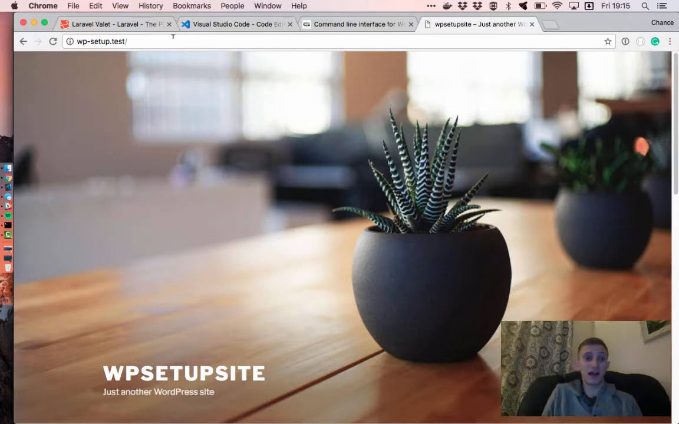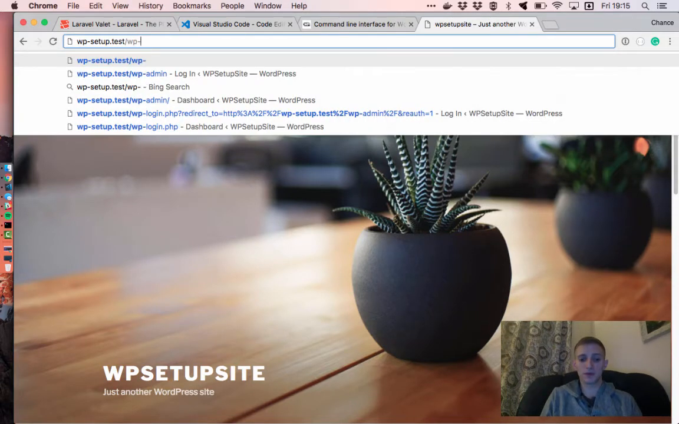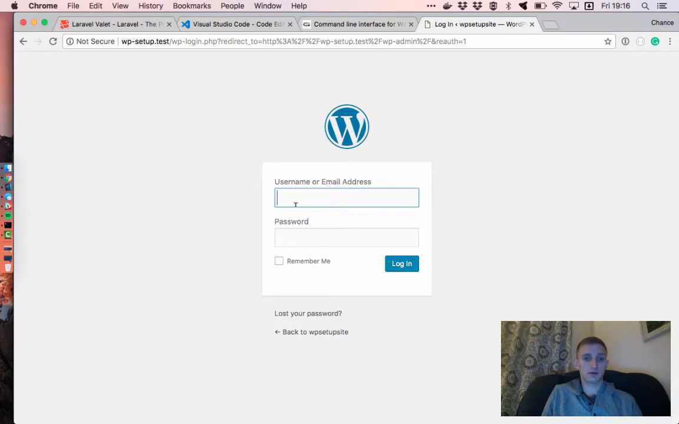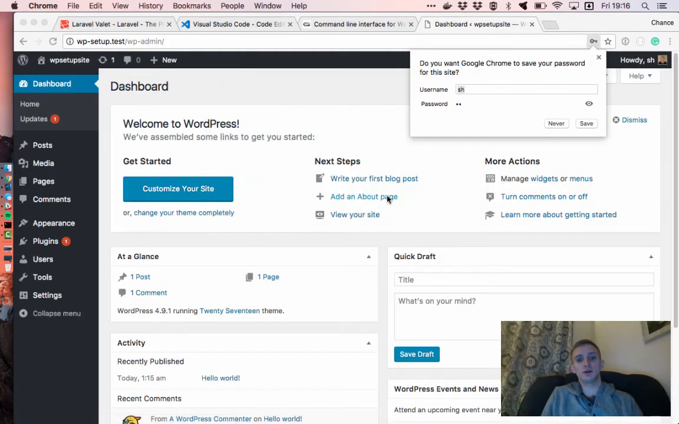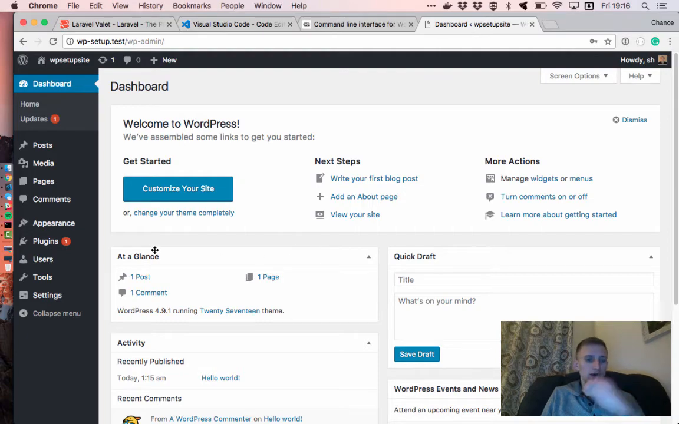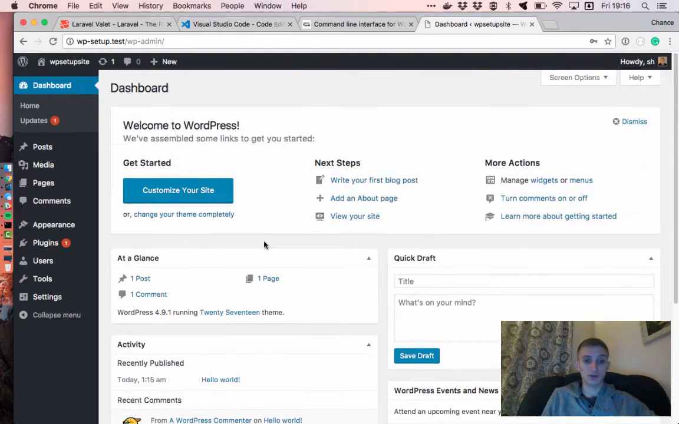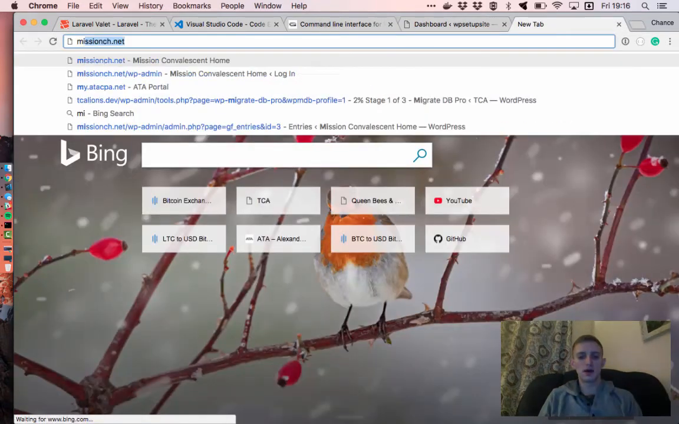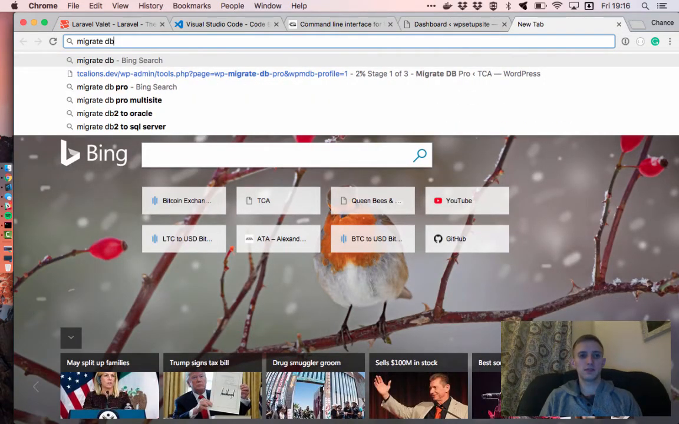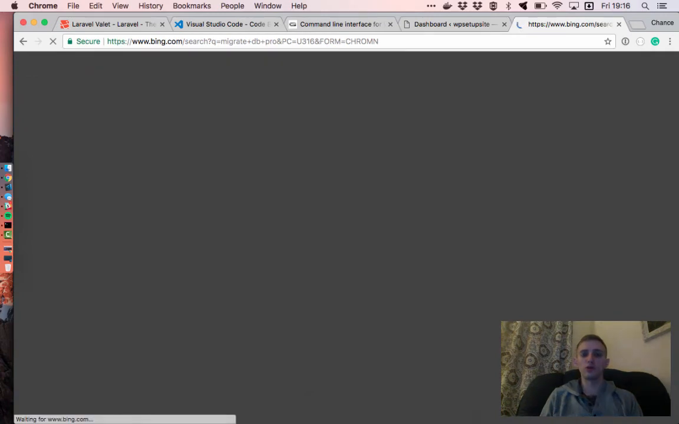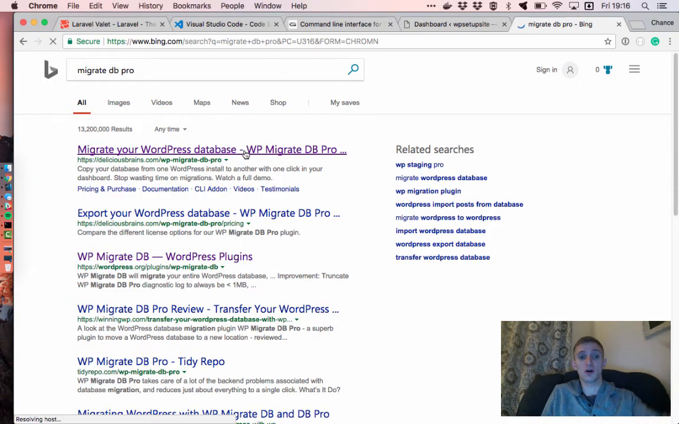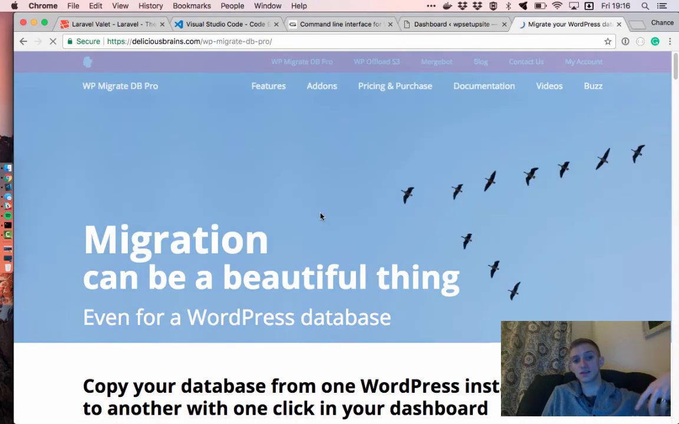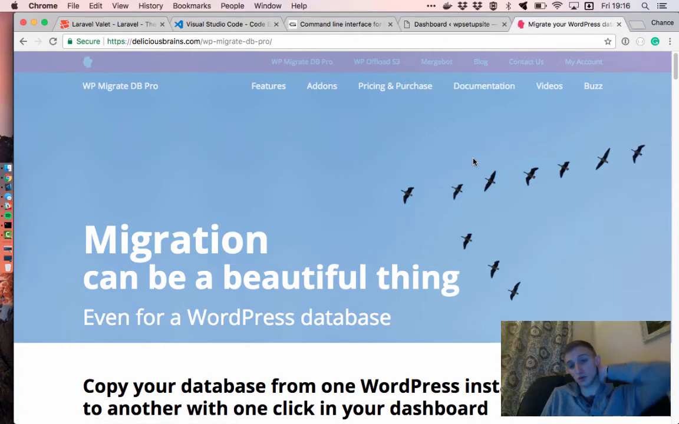I can even add the extension of wp-admin and enter SH. I'm not going to save it. And I'm done. This is my WordPress install locally. Then all I would have to do is something with Migrate DB Pro, which is a tool that we use to suck down all the data from the live site to the test site. It's a great tool. We've been using that for at least two years now.